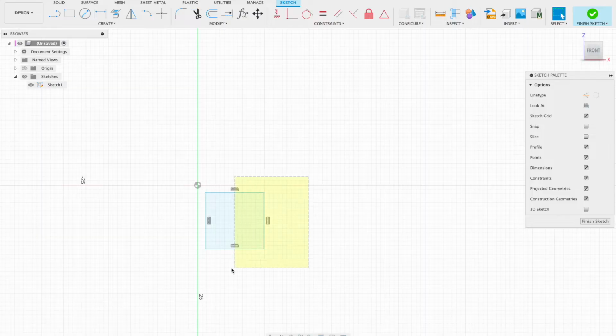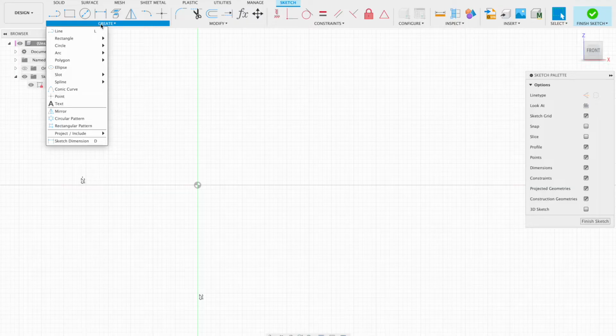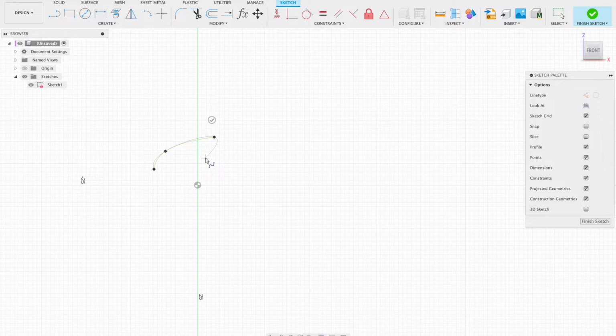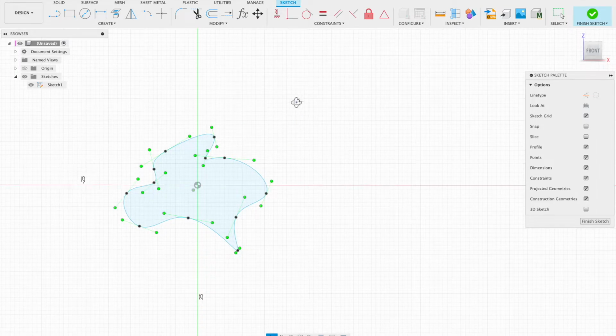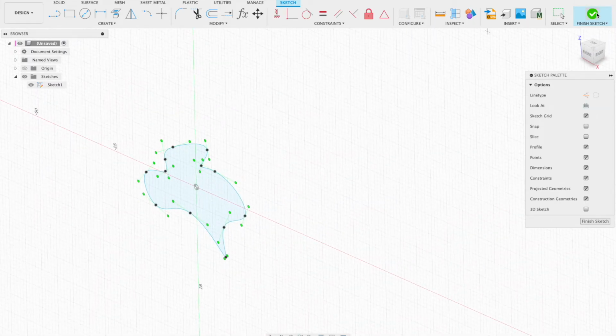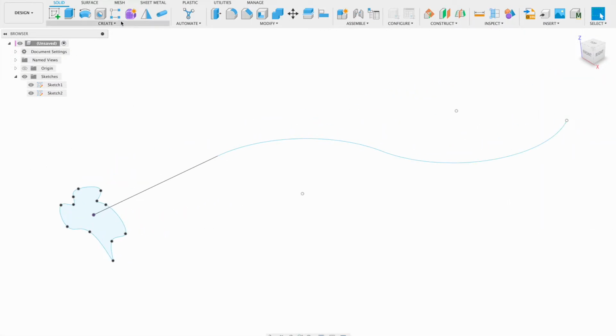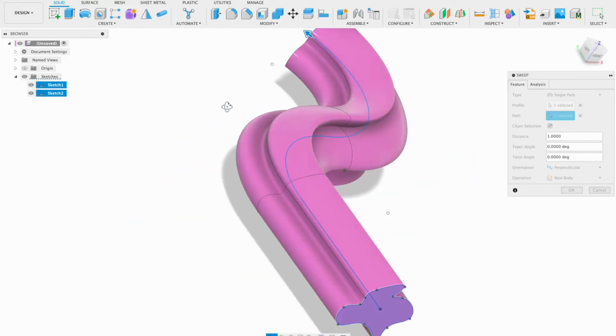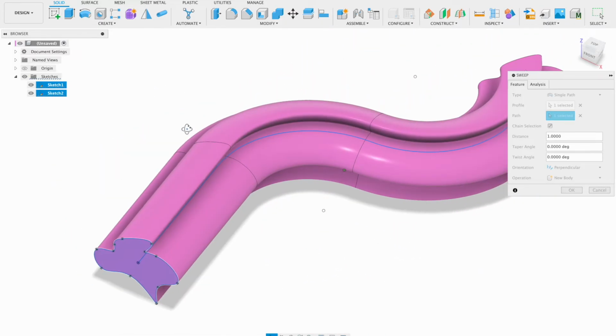Now, on our first sketch, let's create something a little bit more complex. Instead of a square, let's do something with splines. Okay, so I have this weird shape. Select OK. Now let's try and sweep this. That's my profile. That's my path. Okay. Now I have this.